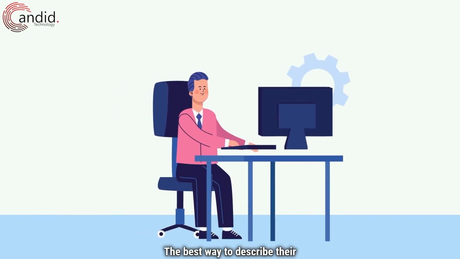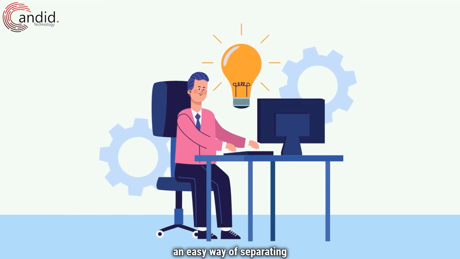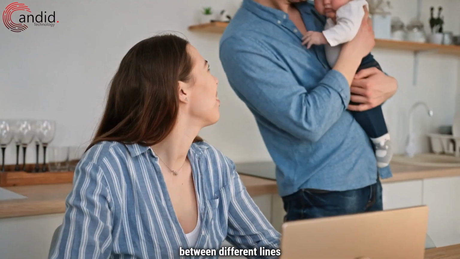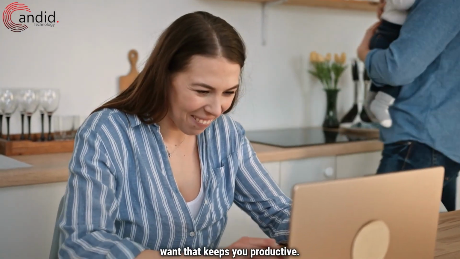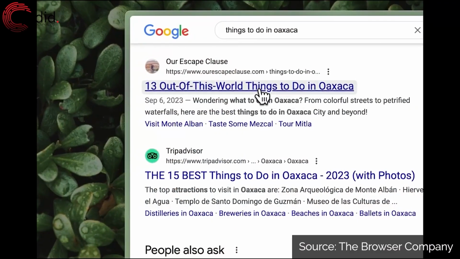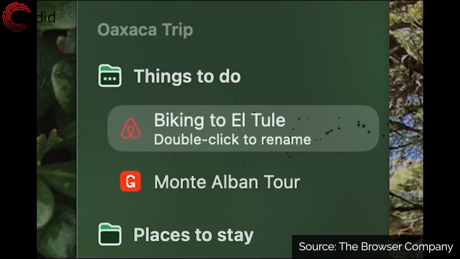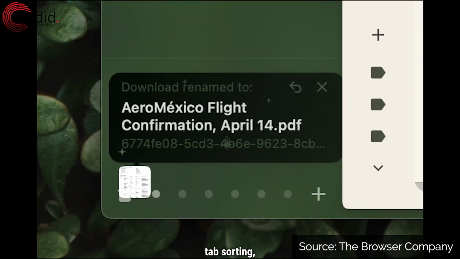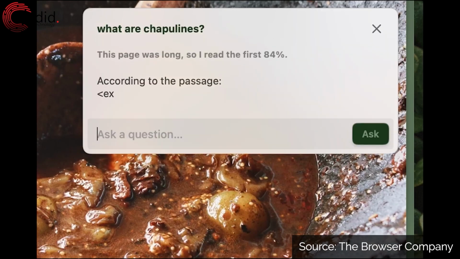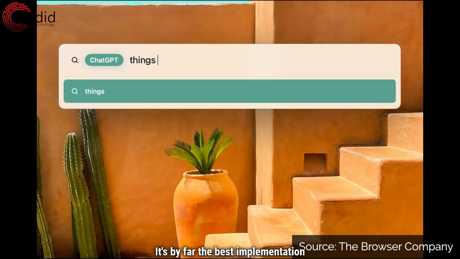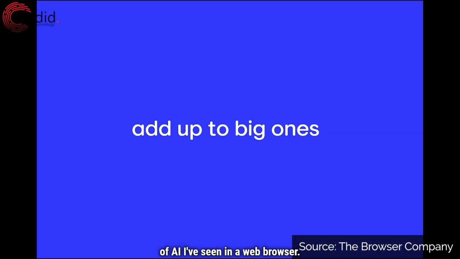The best way to describe their functionality is that they're an easy way of separating different kinds of tabs, personal from work, between different lines of work, or whatever separation you want that keeps you productive. Arc Max is a suite of AI-powered features that make the browser interesting. There are features like automatic tab sorting, AI-based download renames, quick link previews, and ChatGPT integration. It's by far the best implementation of AI I've seen in a web browser.